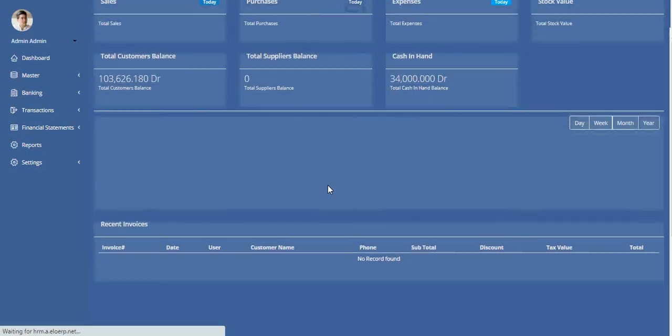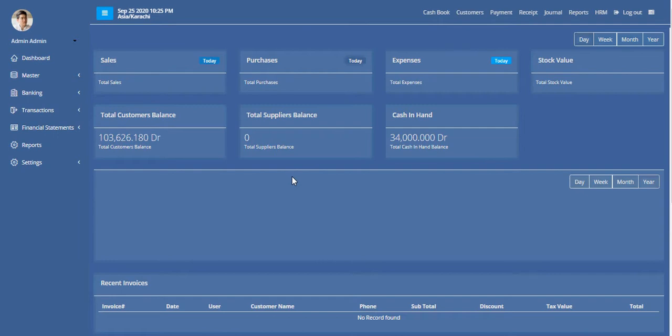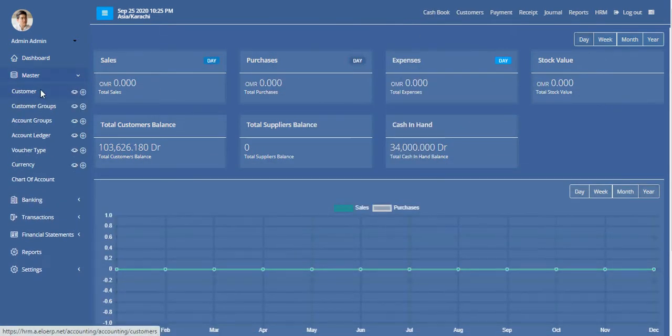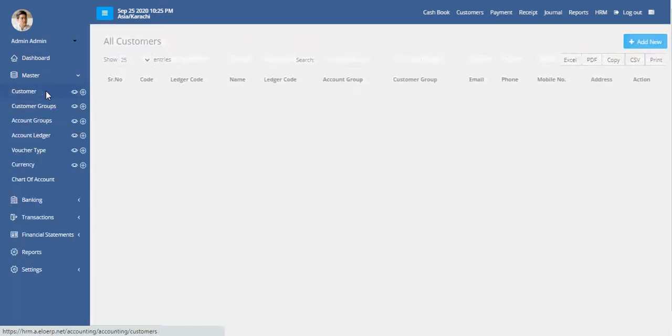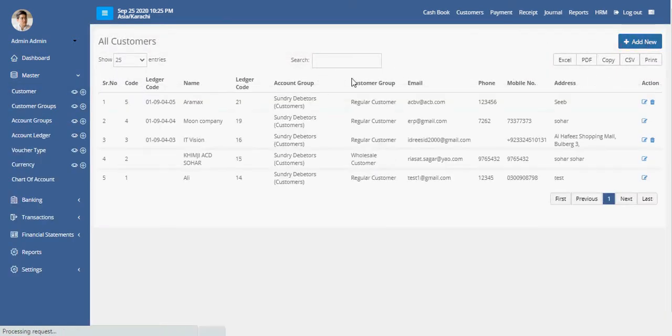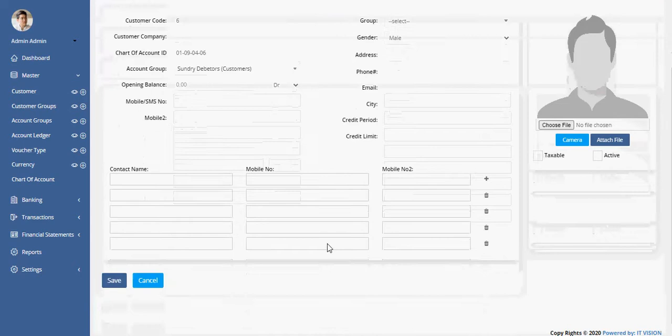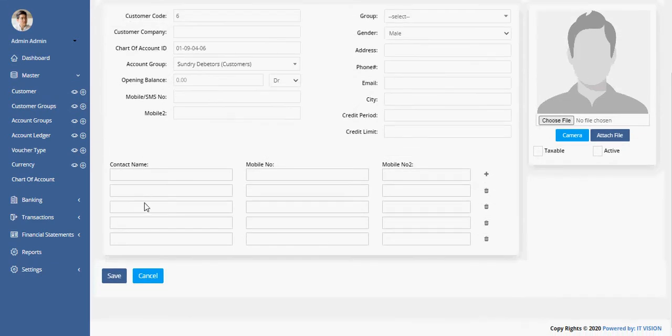Here is the dashboard of accounting module. So in master we have the customers. We can create new customers here. A customer can have multiple contacts that are being used on multiple places.